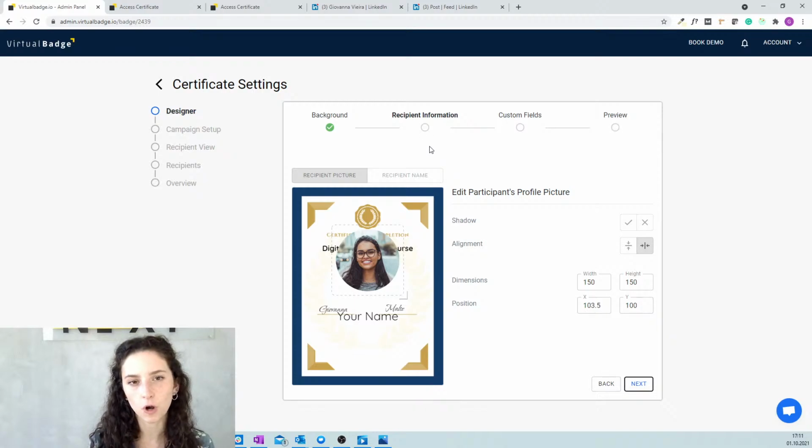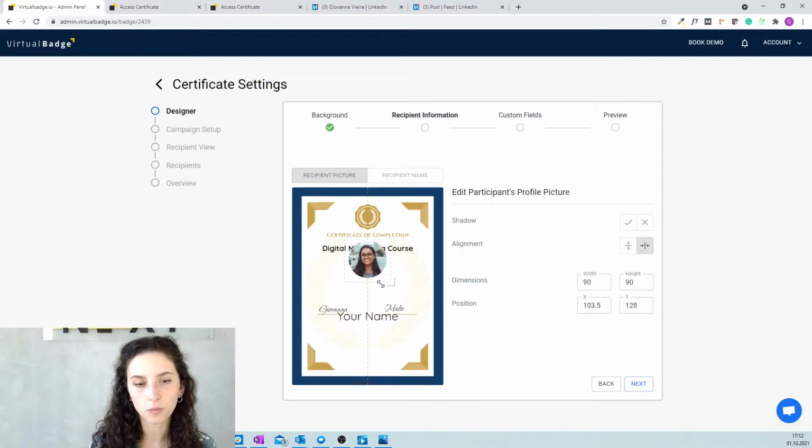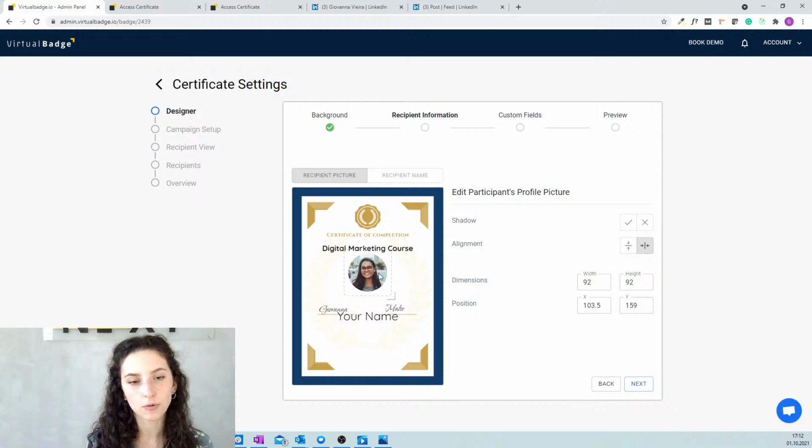If you remember properly, the participants connected either with LinkedIn or with Facebook as soon as they entered this landing page, right? As soon as they clicked on the email. And then their certificate got generated with their own name and their profile pictures. So the default mode says that both profile picture and recipient name will be pulled from social media.